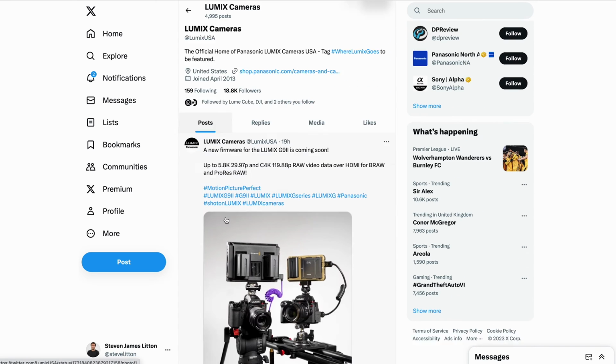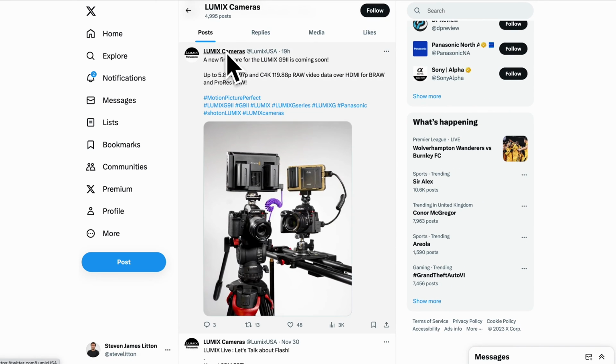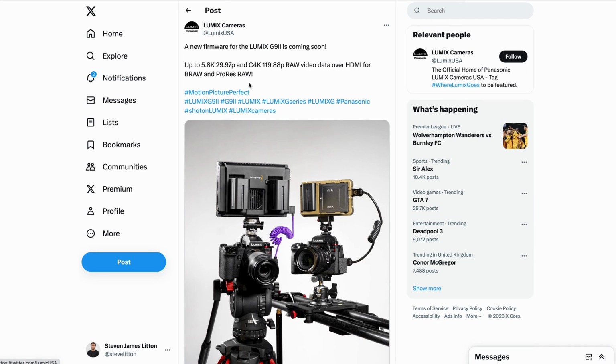So you can see on here, just the Lumix cameras Twitter page. You may have already seen this, but if you haven't, they've essentially just said there's a new firmware coming soon, and they've given these specs. I don't think anything's actually set in stone yet, but from looking at this, it's more or less comparable to what you'll get on the GH6. So we'll just quickly dig through it and have a look.